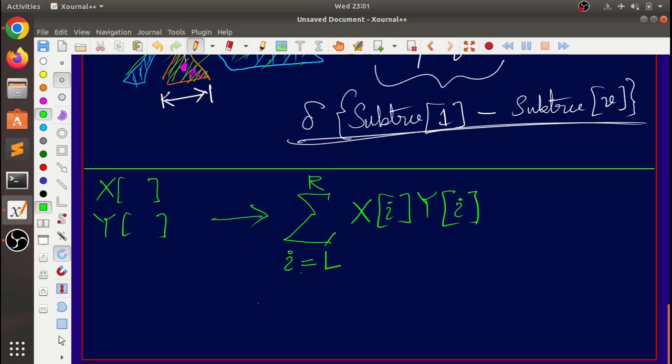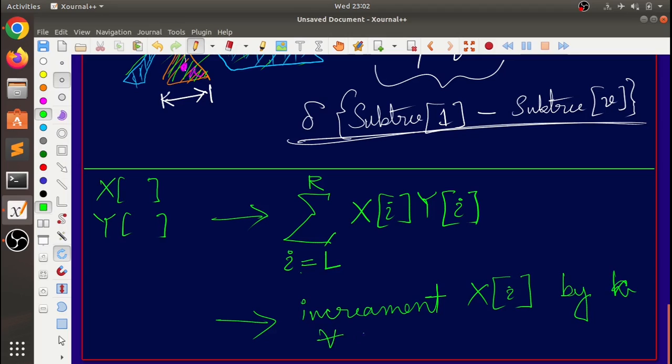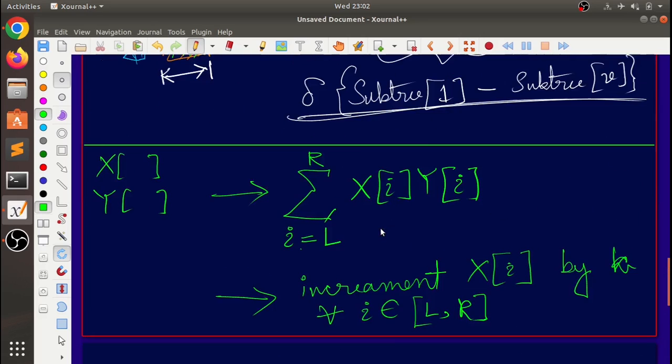This is the query, and updates of the form: increment xi by some number k for all i in the range L to R. So how do we accomplish this using segment trees?